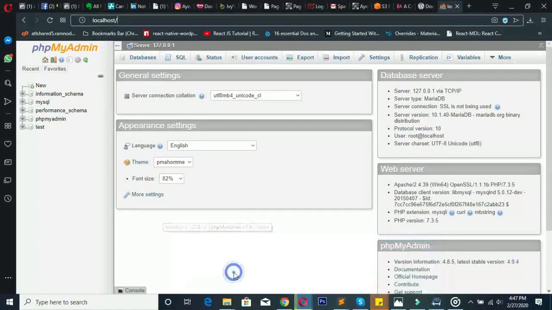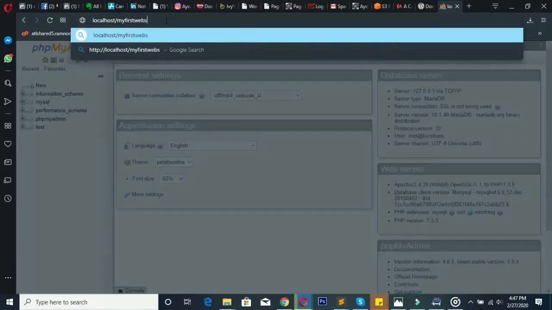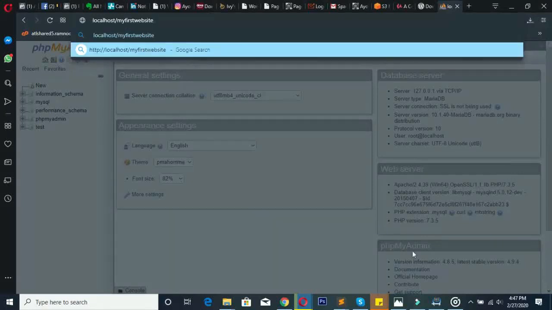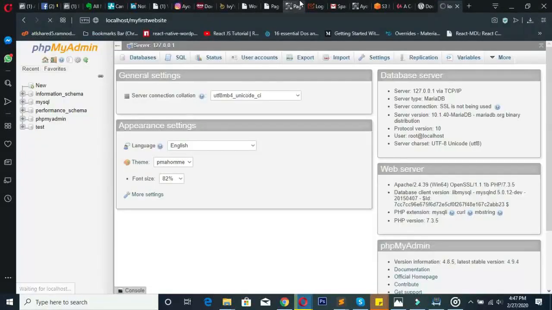Okay, so localhost / my first website. Also, you need to confirm that your web server is on. If your web server is not on, this is not going to work. So let's confirm that. I'm not really sure it's on. Let me just press enter, see what happens. It's on.